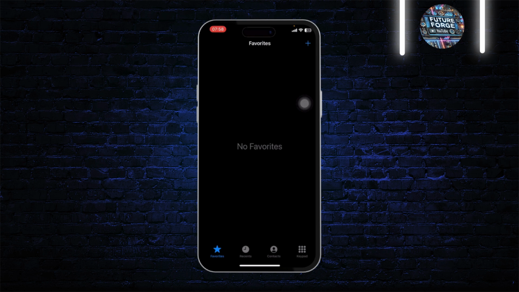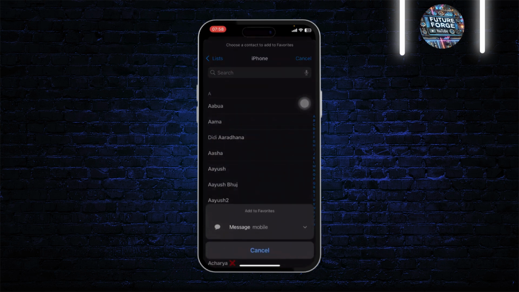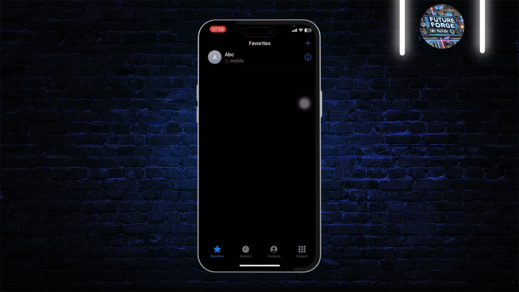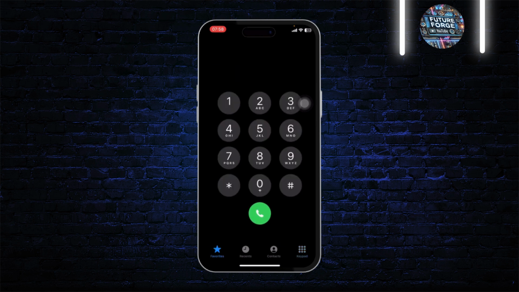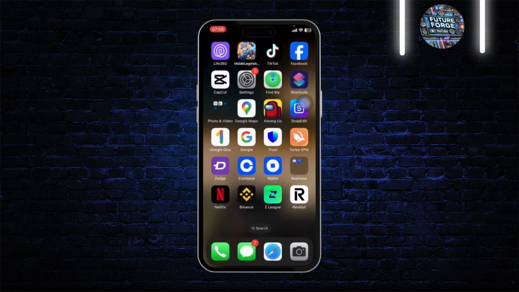So simply go to the favorites section on your phone and tap on this plus icon to add whomever you want. Now simply add whomever you want. You can simply choose call for them, you can choose mobile, and there you go, you have just added them in your favorites. Now if you're on your keypad, contacts, wherever, simply go to your favorites, just tap on the contact and you can call them quickly.